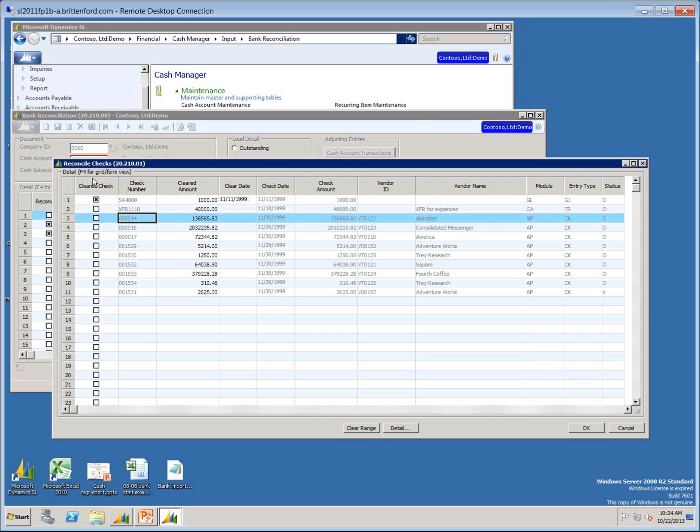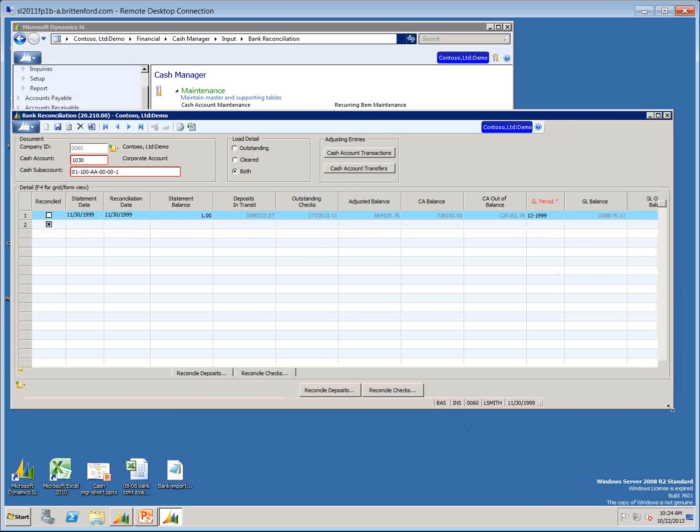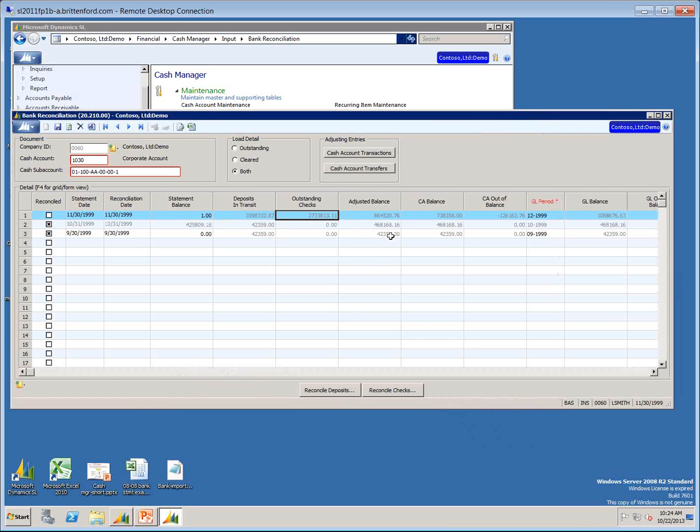All right, so after I've figured out what's cleared and not cleared, I'm going to come across, so I'm going to each and I'm going through. At that point it says, okay, my adjusted balance. So it's saying if I take my statement and I add in my deposits in transit and I subtract my outstanding checks, I come up with a balance that I would be in the bank if everything had gone through. Then I come over to my cash manager balance. My cash manager says, but I have a different amount of money.